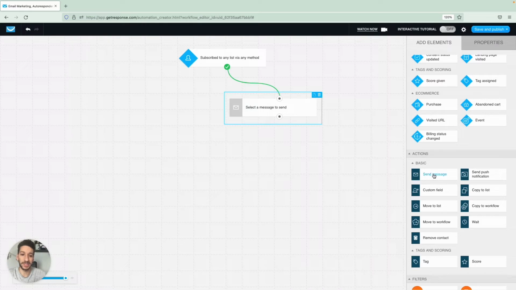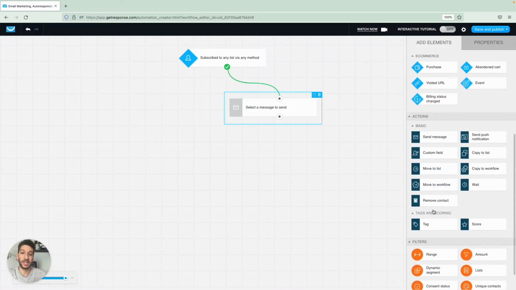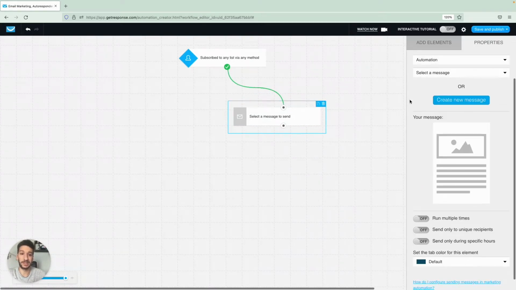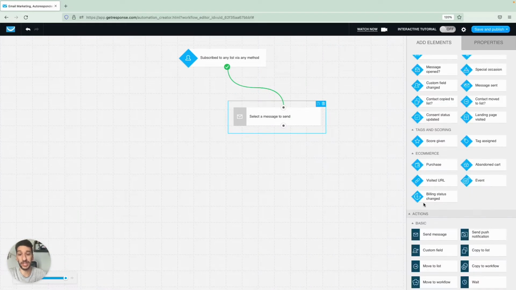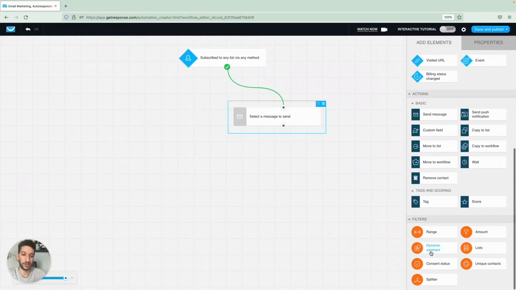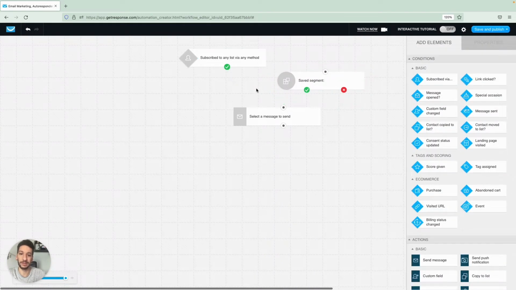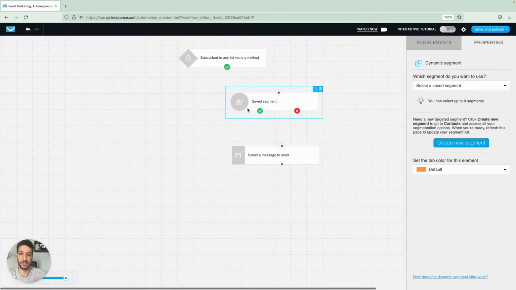So if you want to send a message, assign a custom field, move the contacts to a certain list. As you can see, there are many things that you can do, and you can also filter the contacts. So you can use a filter here, and only contacts that meet the specifications of the filter, right? So for example, if we go to dynamic segment, and I can just link like this.